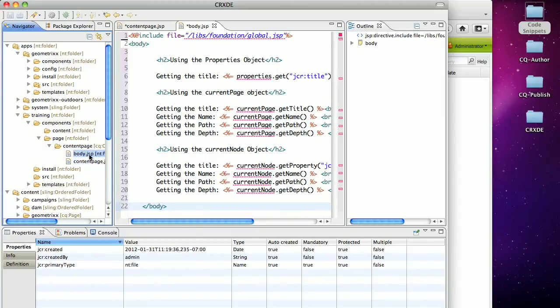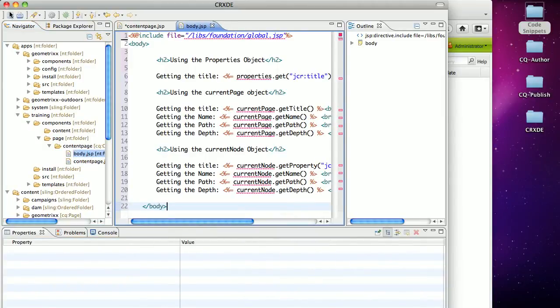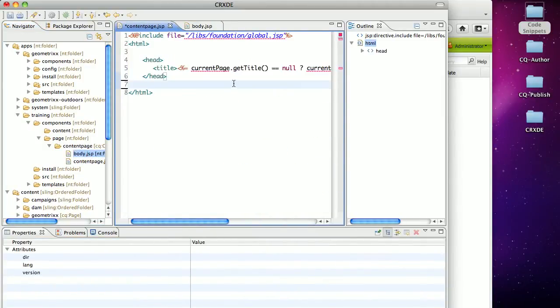So now that we have our body.jsp, make sure that you've saved that and go back to your content page.jsp. And then just add in a CQ include and just simply say script is equal to body.jsp. And this will include this at runtime inside of our JSP.